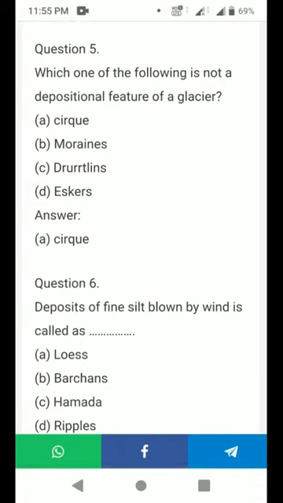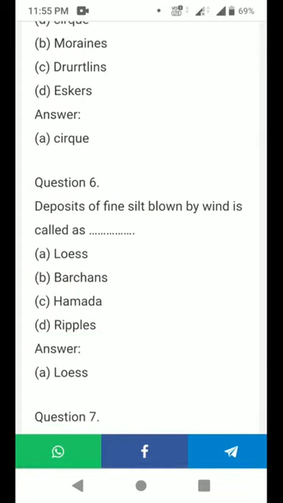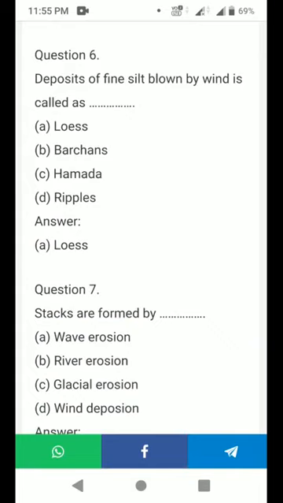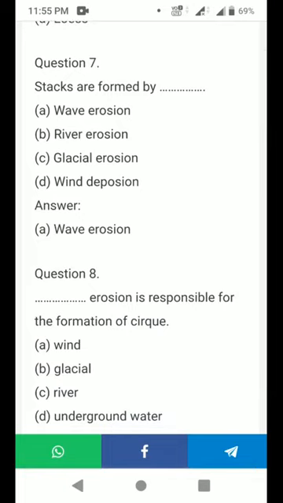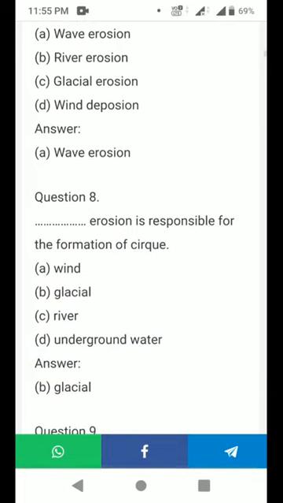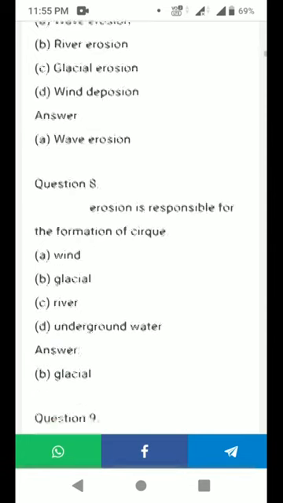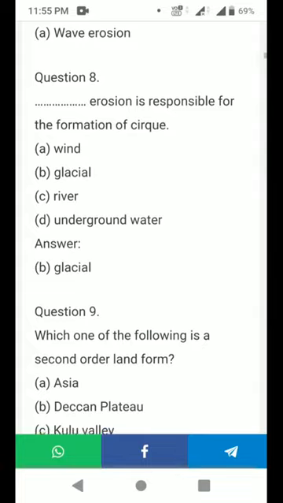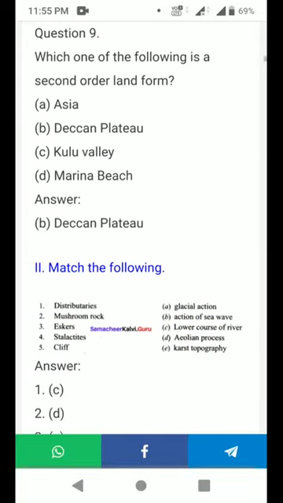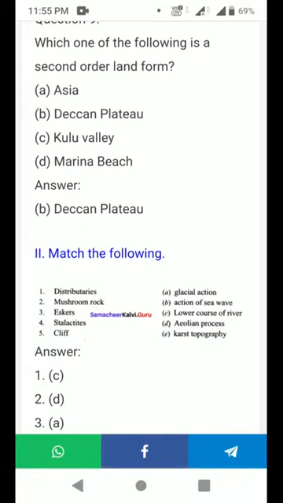Sixth one, deposits of fine silt blown by wind is called as loess. Seventh, stacks are formed by wave erosion. Eighth question, dash erosion is responsible for the formation of circular glacial. Ninth one, which one of the following is a second order landform? Deccan Plateau. Next, Roman number 2.